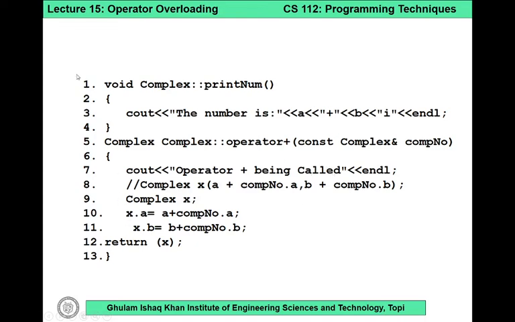Now here they have coded it a bit differently. For example, let me try to hide this. It's not going to get hidden, but here they receive a number, comp number, and there is a new complex number with the name of x. And what is happening here, they say that x.a is equal to a. Now a will be this class's own a plus the a of the comp number which is passed to it.